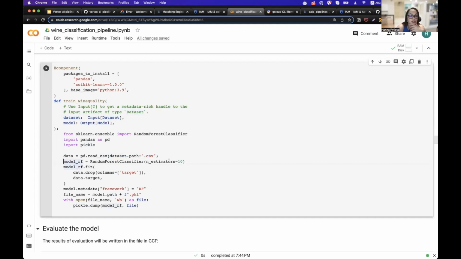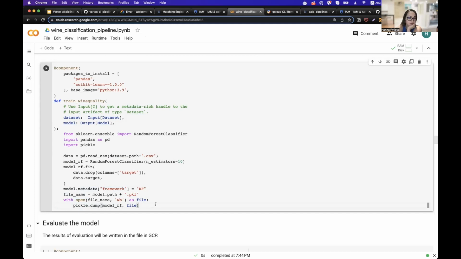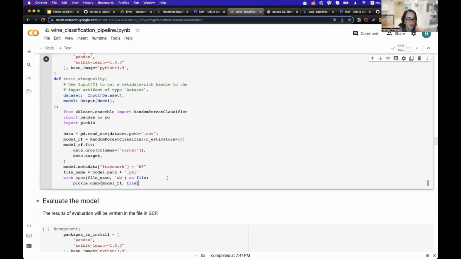Then we specify the model which we are going to use. Then we fit the model, and then we write metadata to our model, because as our output artifact has type model, it has a metadata property, which is like a dictionary, and we can specify here some custom keys with custom values. So we can add a framework key to our metadata, and we will say that it's our random forest. Then we create a file name, and we dump our model in an ordinary fashion, how we always dump our models in a pickle file. We can do it in other ways, but the simplest way is to just dump it into a pickle file, and it will be stored again in GCP.